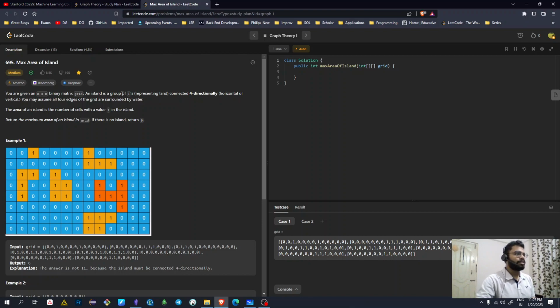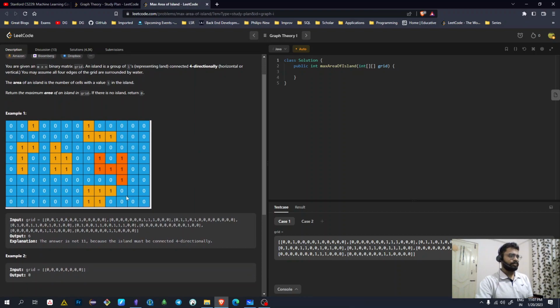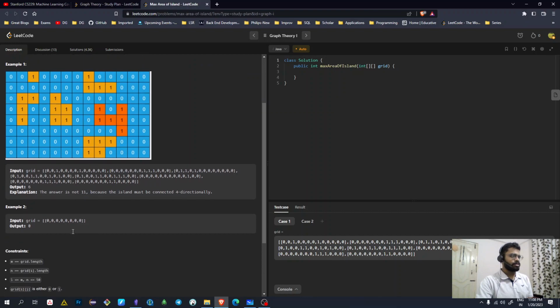So in this case, even this is an island, because the edges are also surrounded by water. The area of an island is the number of cells with value 1 in the island. So the area is nothing but the count of ones in each of the islands. In this case, the area is 5, area 4, area 1, area 4, area 5, area 6. So we have to return the maximum area of island possible in the grid. If there is no island, then return 0. So in this case, the maximum area island is 6. That's what the answer is.